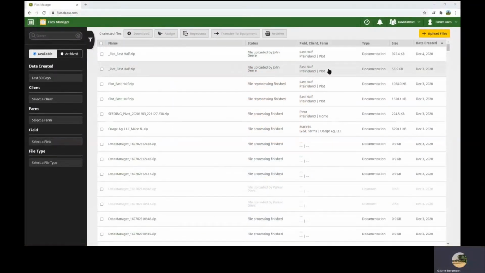So every file that comes into the Operations Center shows up in this Files Manager. Whether it's been uploaded manually or if we've created a file such as a setup file or prescription, those files are all going to show up here under the Files Manager. So the first thing we need to talk about is how do we get data into the Operations Center so it shows up in this Files Manager.